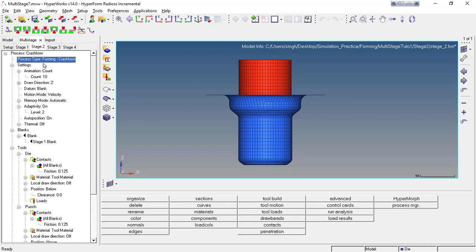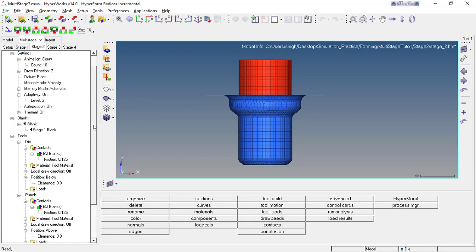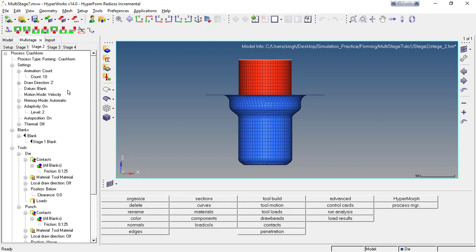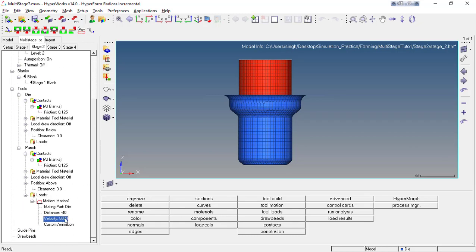So the same parameters I have to decide, and the important thing is, look, all those parameters I explained, and if you want to go through those parameters again, just go for it. Here I want to change only the velocity of the punch, that is 1000 mm per second.